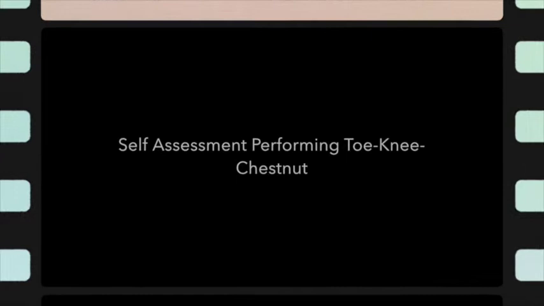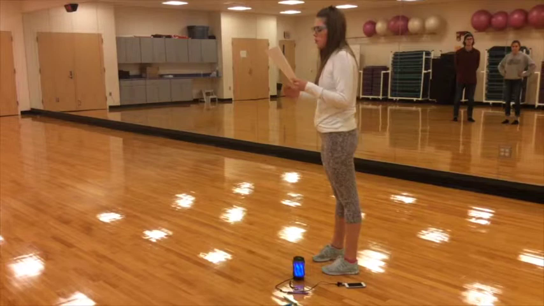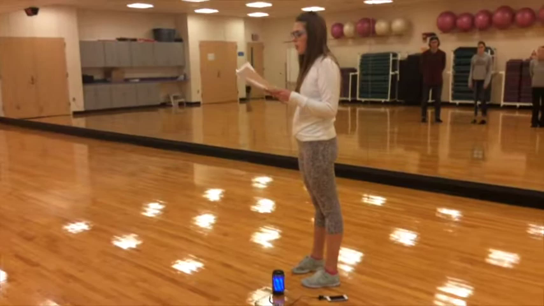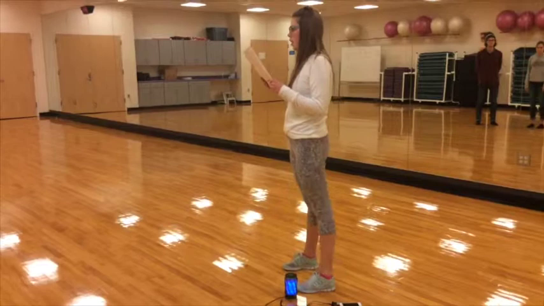For this assessment, students will be assessing themselves on how they feel throughout the dance of Tony Chestnut. Students will self-assess a social dance, Tony Chestnut. Students will perform Tony Chestnut, then fill out the self-assessment with X's. You mark the X up if you are comfortable with the dance, not sure if you're comfortable, or not comfortable at all with the dance.